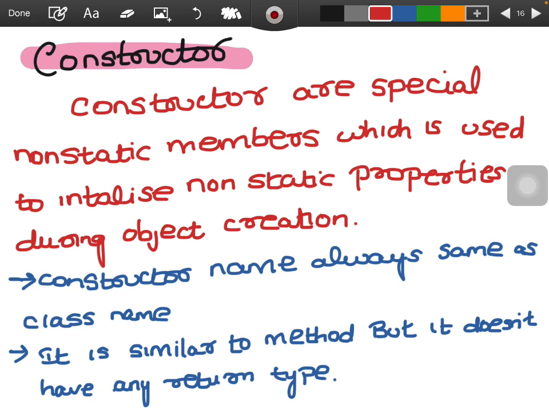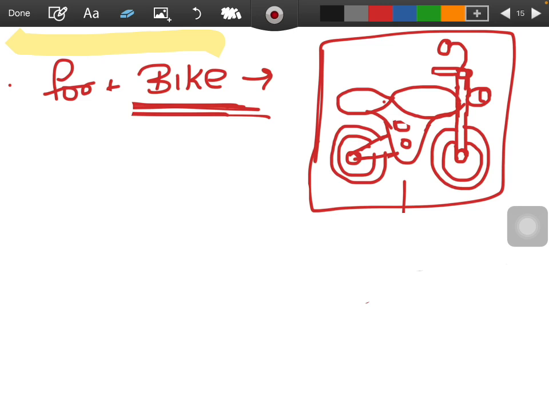In this lecture, we are going to see the constructors. Constructors are the special non-static members which is used to initialize non-static properties during the object creation. Going to see the example for the constructor.